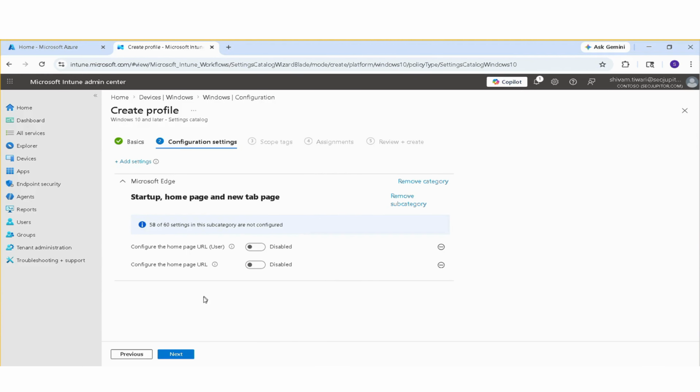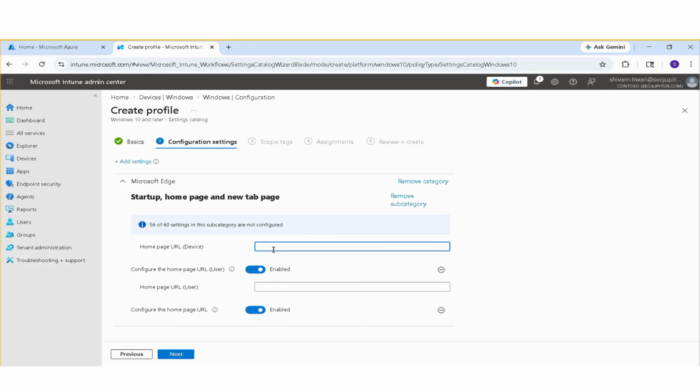You have selected them. Here you can see in the startup home page, new tab, you have two options. Enable those. What you need to set as a URL. So here I will give the URL https://cloudknowledge.in. Here also I will give the same, as it has been missed out. This is the home page that we want to be displayed in our users' section. Click on next.